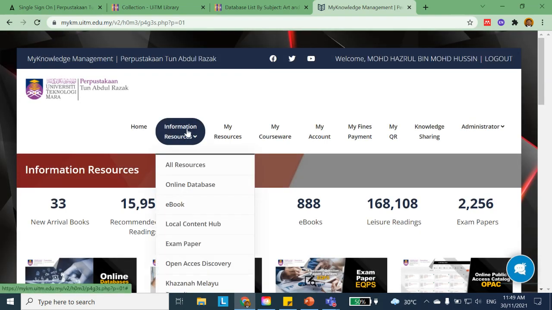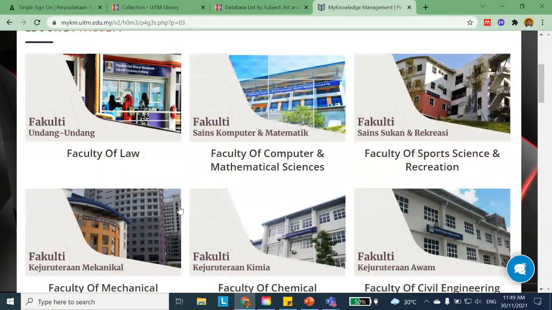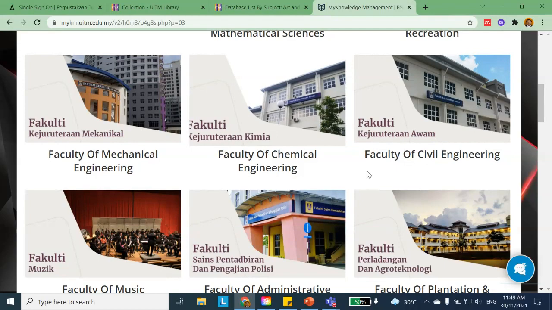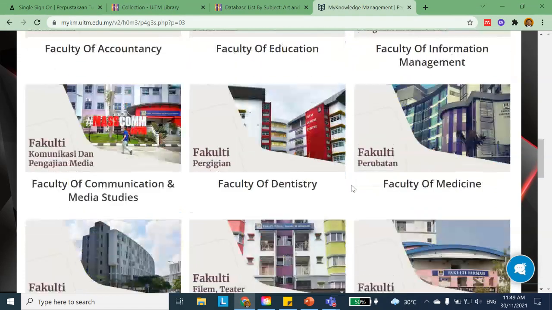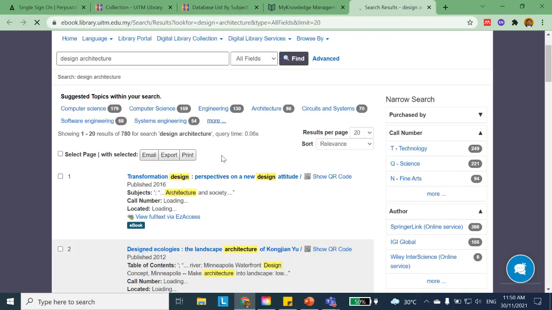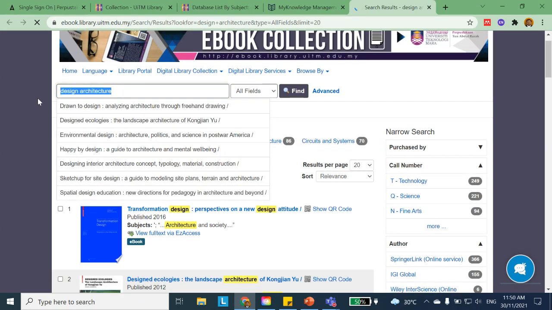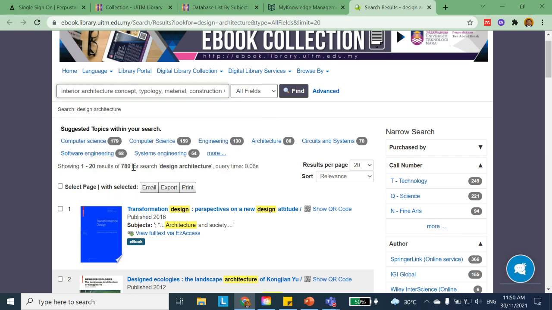Normally you have your time frame. If you open it too long, then after that it will sign out immediately. So I will go to ebook. It is sorted according to your faculty, so you just simply choose your faculty. Let's say the faculty of architecture, planning and surveying. From this faculty, you have your books according to the faculty. You can click on your title here. If you are a landscape student, or a building surveyor and whatnot, you can simply click here. Let's say for designing interior architecture. Okay, fine.